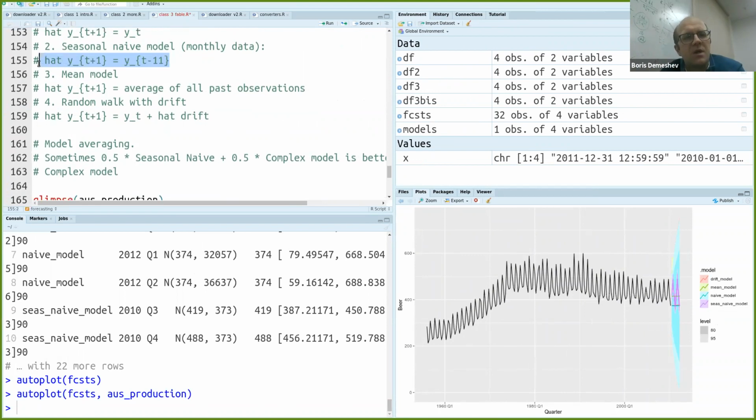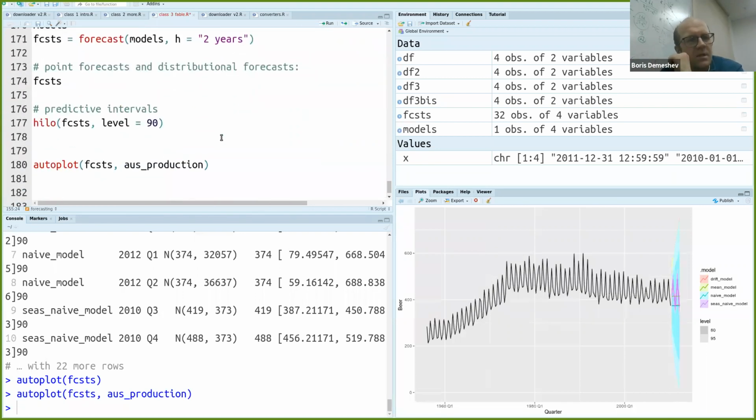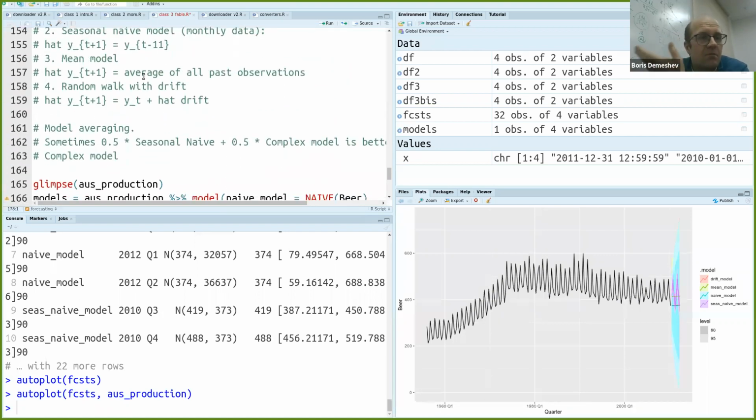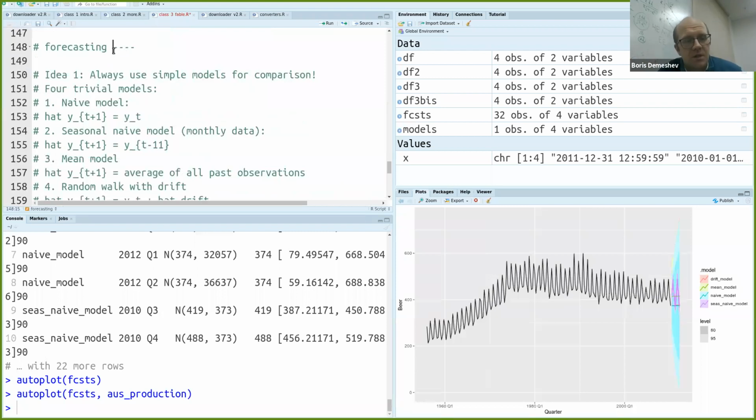Sorry, here the specification is written for monthly data, and on my plot I have quarterly data, but I think you will understand that in this case t-3 is the forecast for t+1. I think that's okay. It will not confuse you, the difference between monthly and quarterly data. Okay, we have done forecasting with simple models.